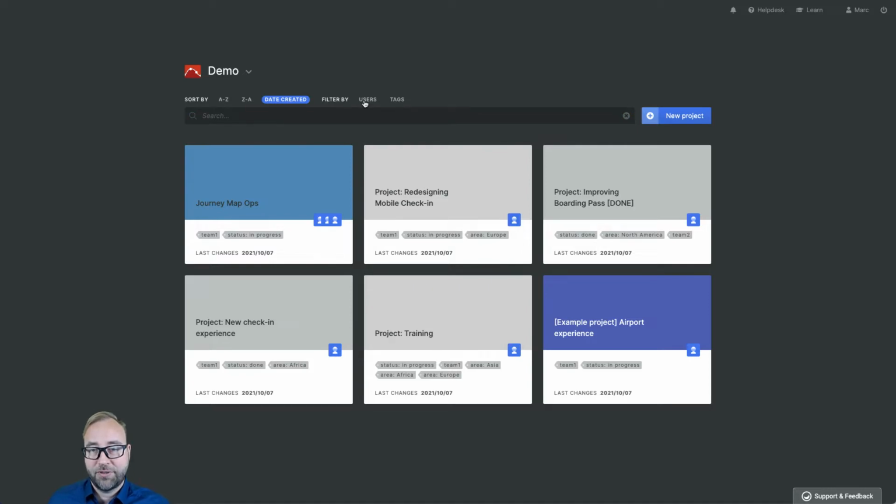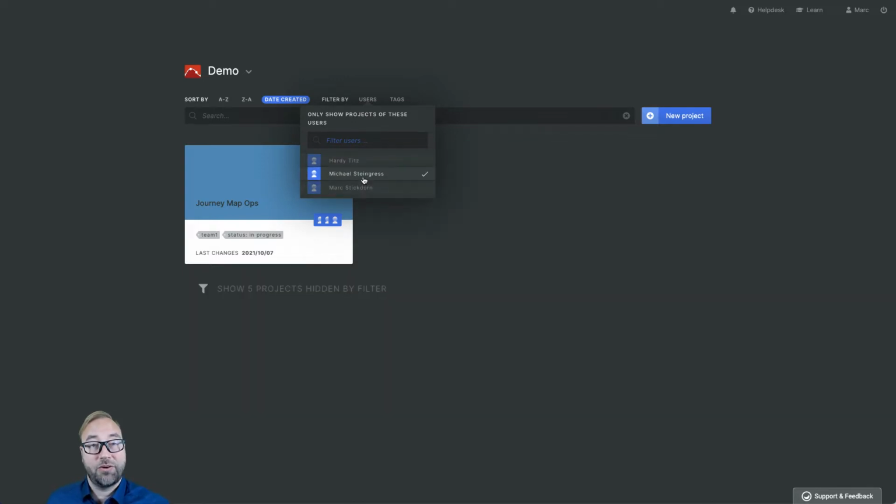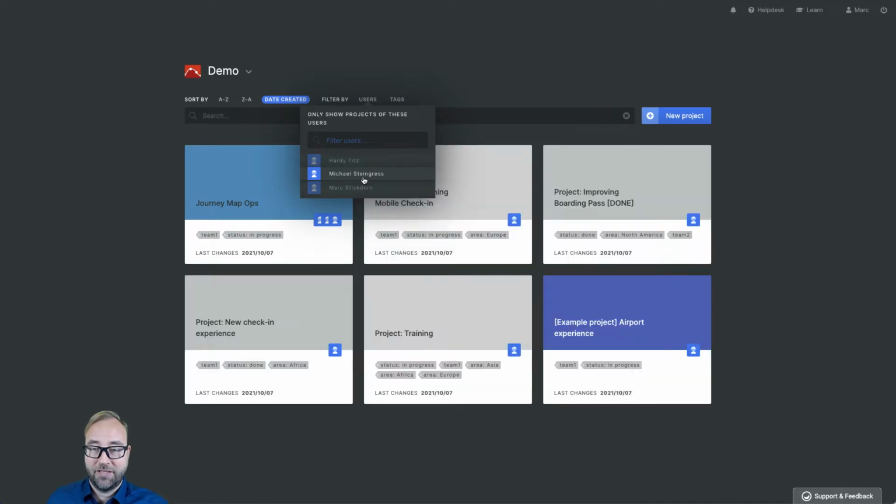You can filter projects either by users. So, for example, in this demo account, there are two colleagues of mine invited. I can check which projects they are assigned to, which projects do they have access to, depending on their role and the rights they have, obviously.